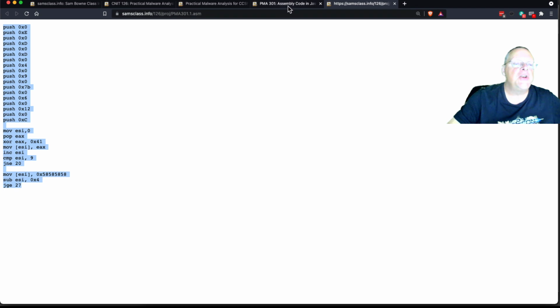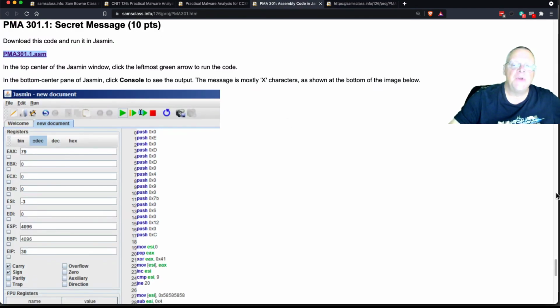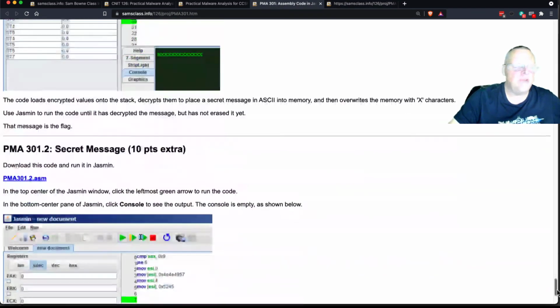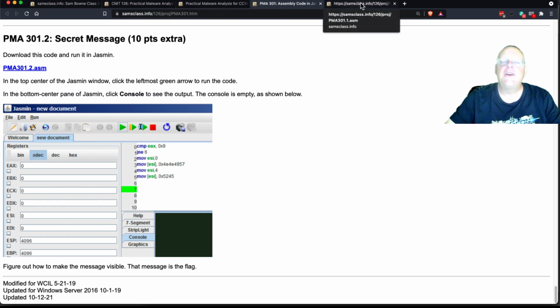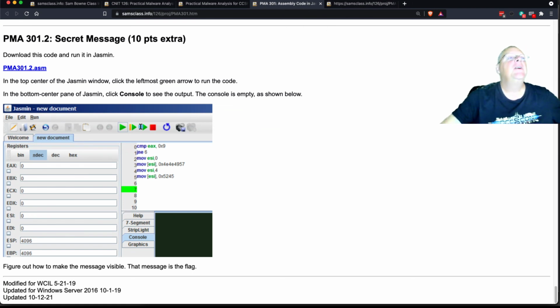And these challenges use that. So basically, it has an encrypted message you decrypt, and there. So anyway, there's a couple of flags to find by playing with the assembly code in Jasmin, and it gives you a little bit of practice. So that's it for Jasmin.